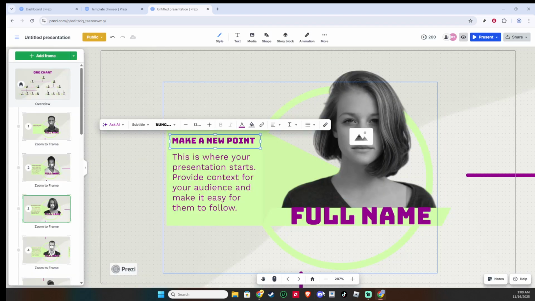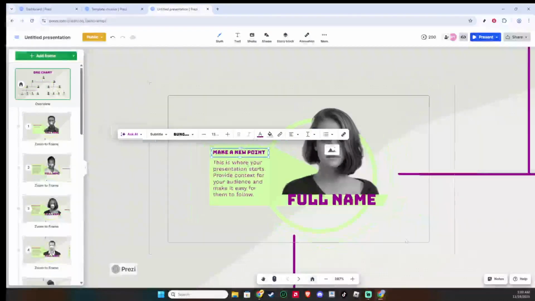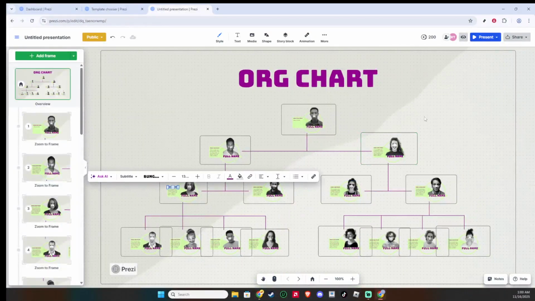And that's how you use Prezi for team collaboration. With these steps, you'll find that working together becomes not just more efficient, but also more engaging.